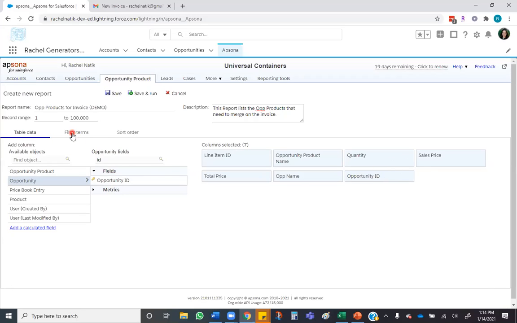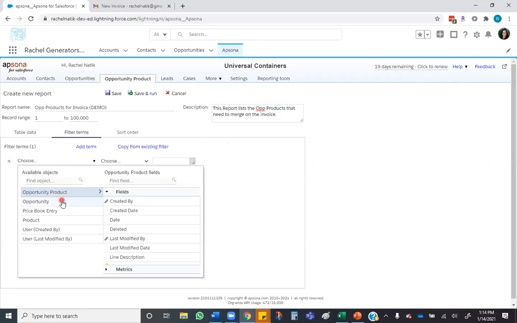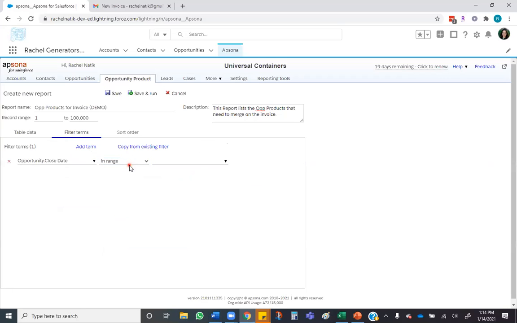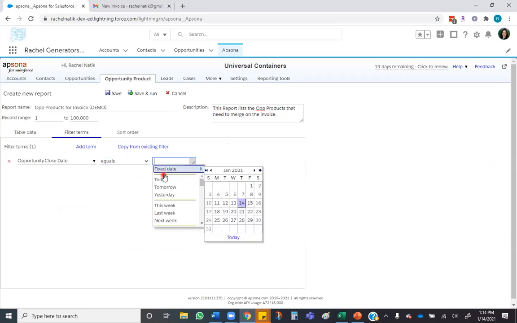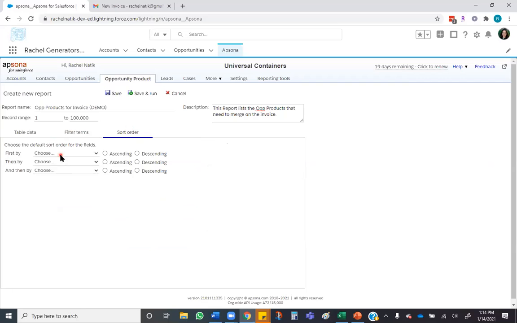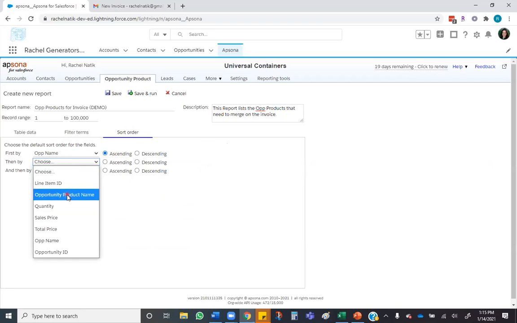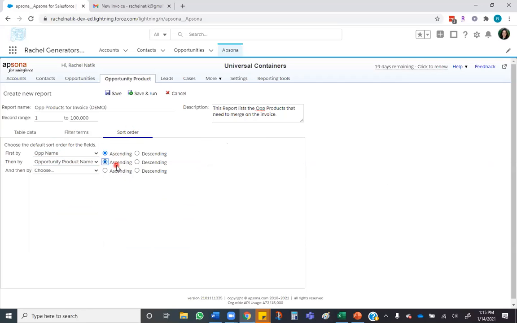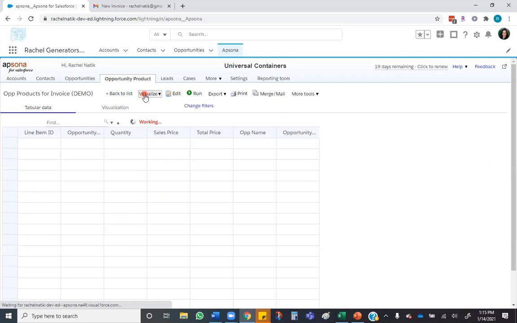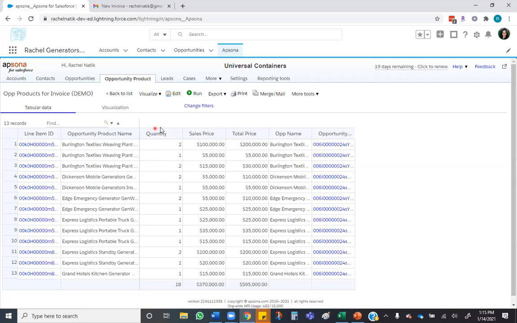So let's go ahead and wrap up this report. So we're going to also look for products that are linked to opportunities that the close date is this month. And I can sort them as well by the opportunity maybe, and then by the product name. So let's go ahead and run this, and you'll see that I have 13 products here. And they all relate to different opportunities you can see over here.